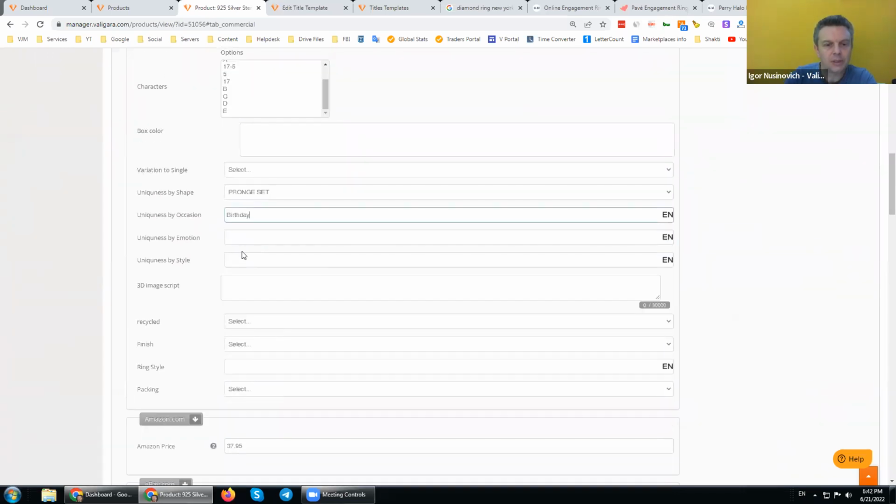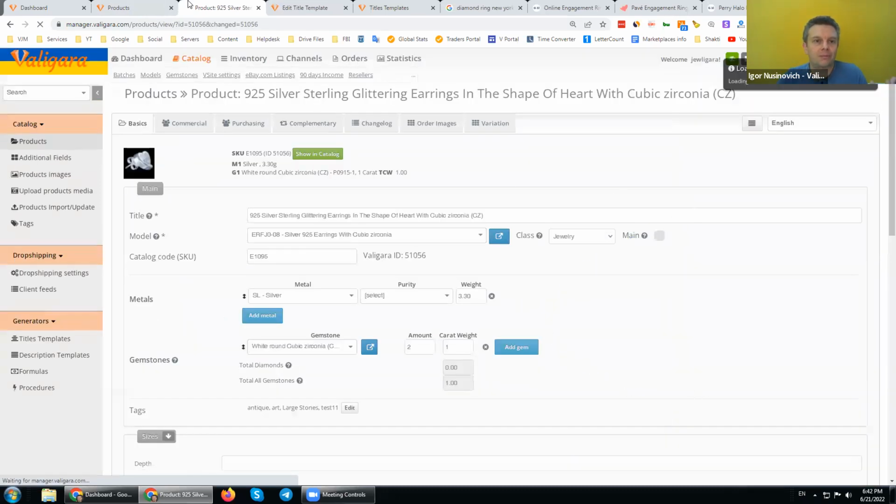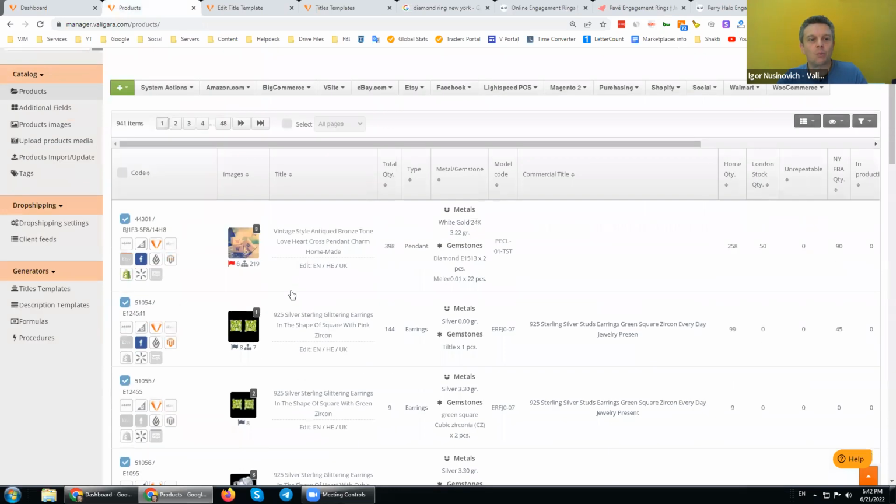And then uniqueness by emotion. Let's say that it's stylish. And then uniqueness by style, it's modern or floral. So now I did it manually, and I go and I save my product, and I'm done with this data. But what we know in Valigara, we say that Valigara never is working one by one.